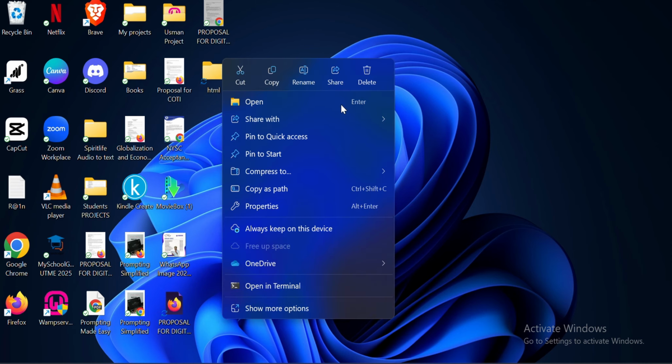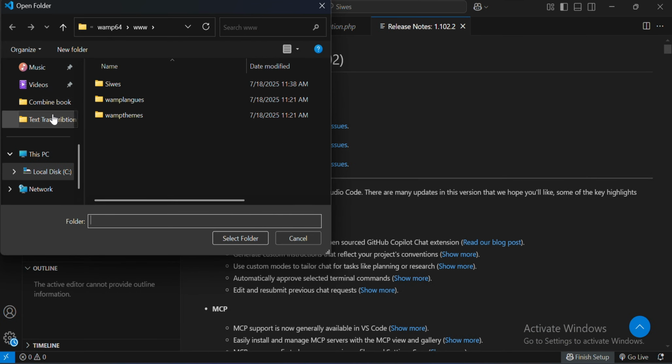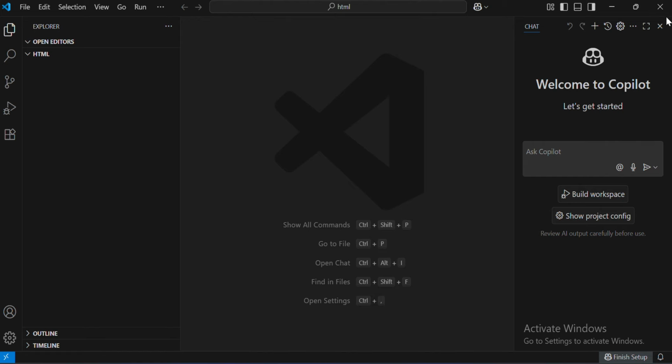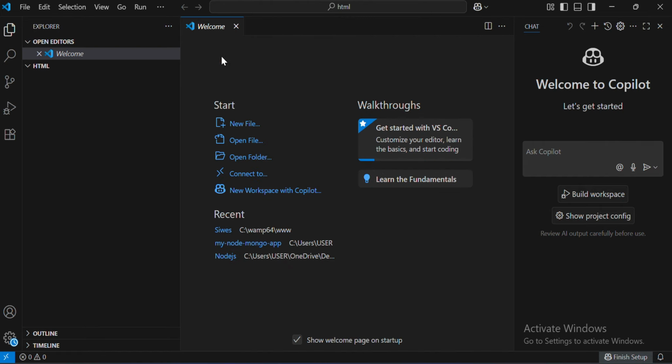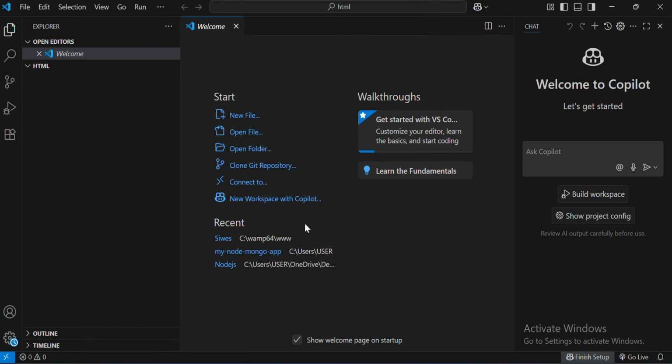Alright, and then we open it inside our VS Code here. So again, desktop. Here it is. We open the folder. Now this is our new folder for HTML.